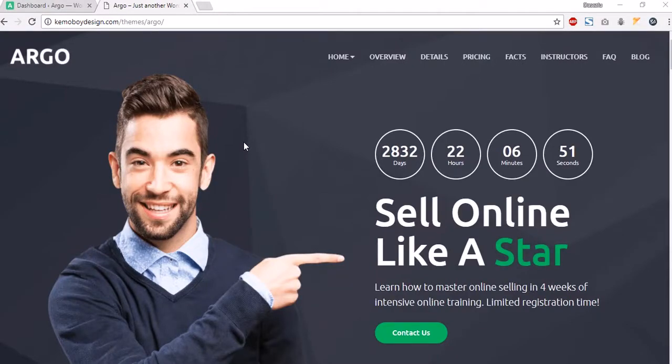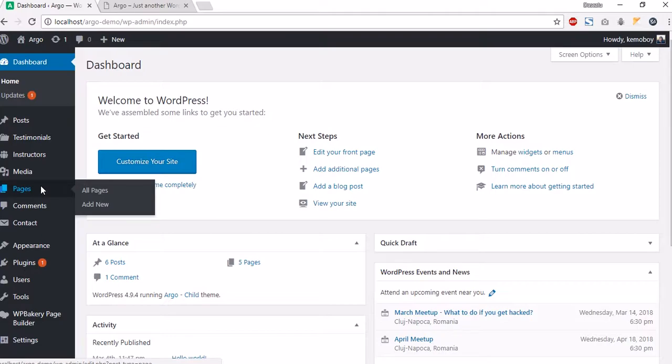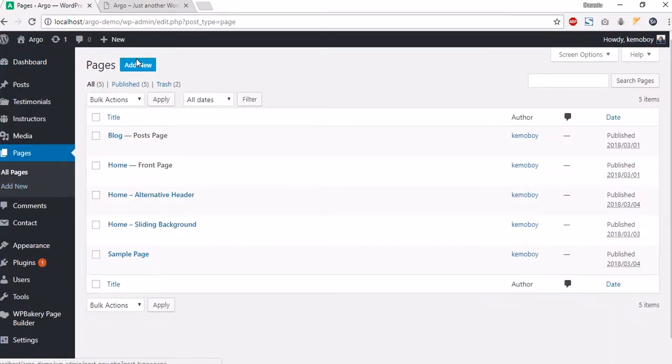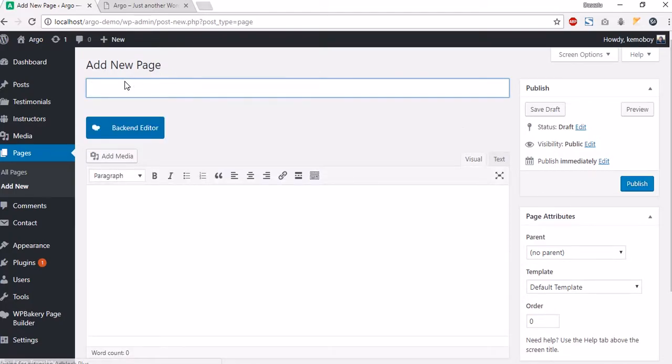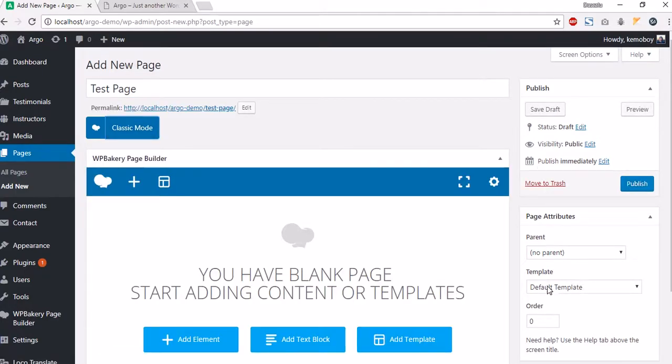In this video, I'm gonna show you how to create a similar page to the one you see in the demo content. Alright, let's go to Dashboard, Pages, Add New, and let's give it a name like Test Page. Choose Backend Editor, and from the right side, under the Page Attributes, Add Template, select Web Bakery Page Builder Template, and then click Publish.